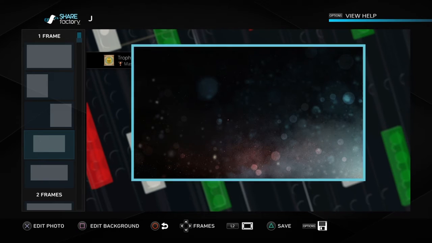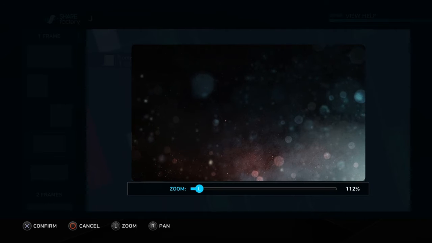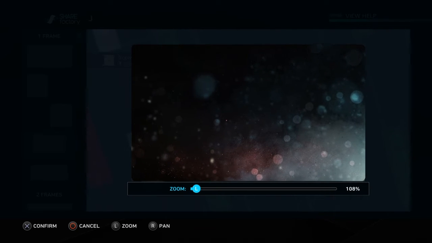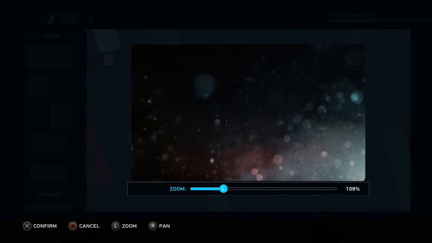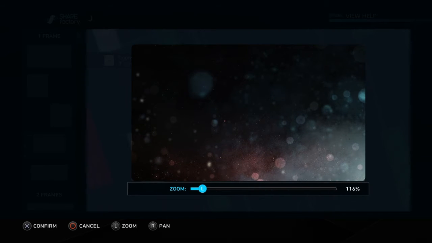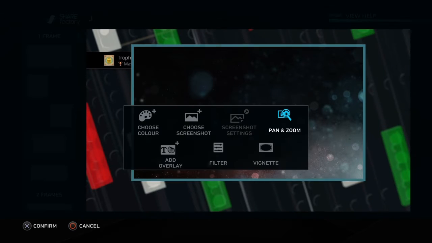So you've got your background, that's what you want. And then I'm going to edit photo. Now, you can pan and zoom. So that's how zoomed in you want it to be. Now I could put it really zoomed in so it could be like that. I'm going to put it zoomed in so it's more like that. So 116% zoom.